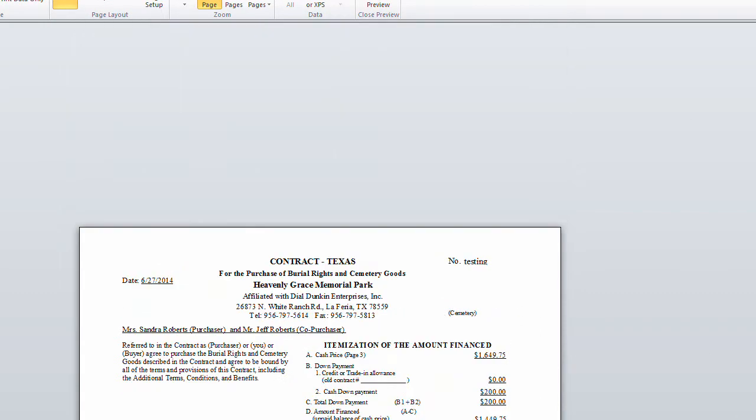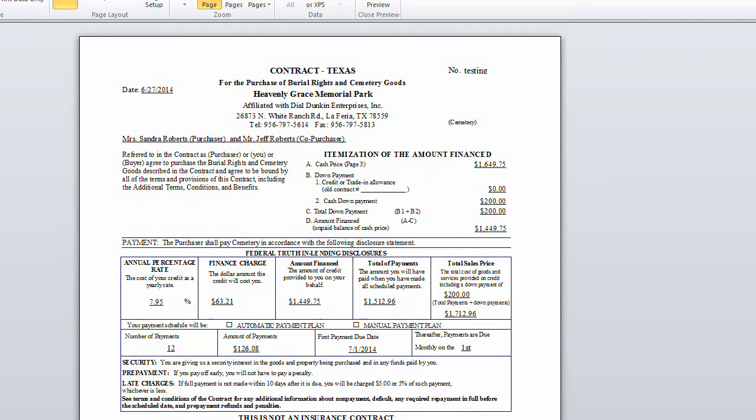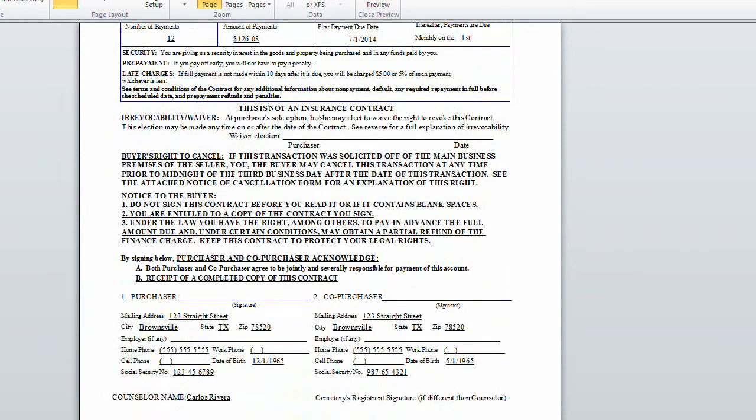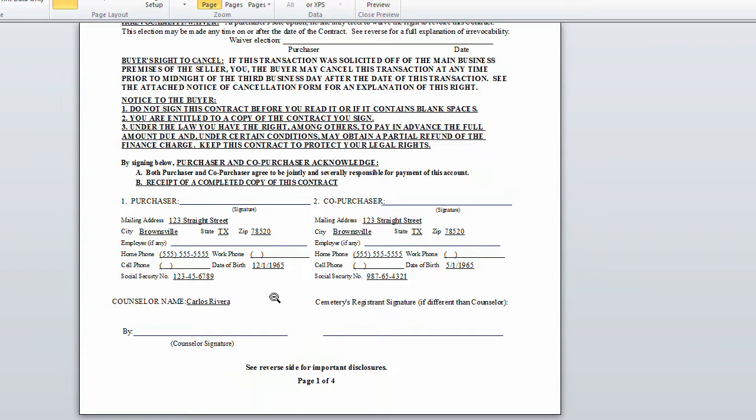Okay. Now, we take your existing contracts and we integrate them into the system. Since I had Sandra as a purchaser and also had Jeff as a co-purchaser, they both show up with a contract. If I did not have a co-purchaser, it would only have Sandra as the purchaser. This contract probably looks pretty familiar. We've got the Federal Truth in Lending disclosure because this was a financed account. At the bottom, we have it ready for the signature of the purchaser as well as the co-purchaser.